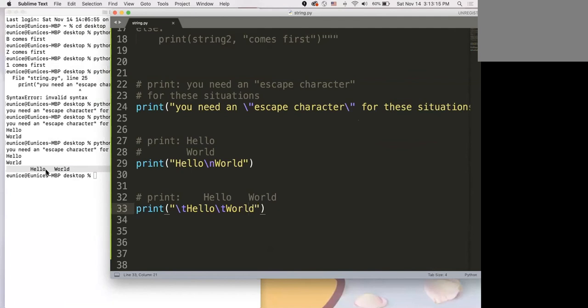Let's see, what can we use? What can we print out? Let's say I want to print out this space right here. For this one, I want to print out a face that looks like this.